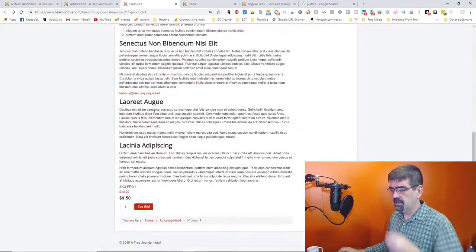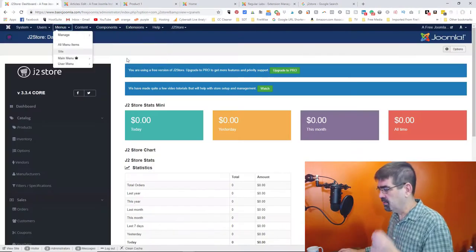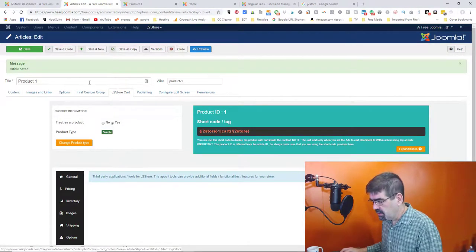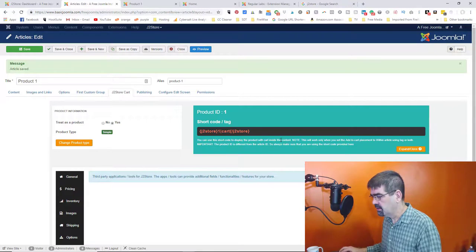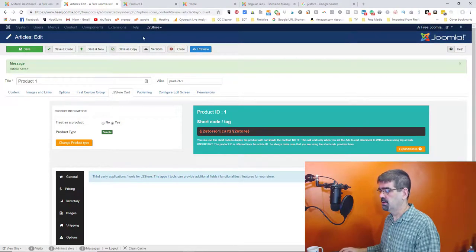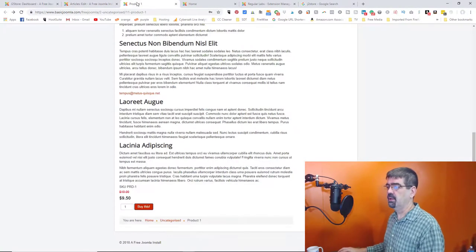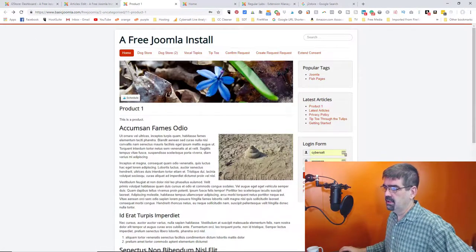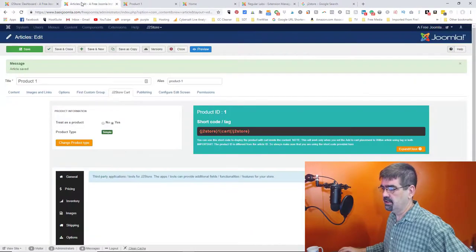No, it did not. I'm trying to remember what that short code does. You can use this short code to display the product with cart inside the content. It only works when you add cart placement to within article using tag or both. Yeah, I wonder if maybe it's because... let me dump the cache here and see if that's why that did not show up. I don't think so, though. I think there's something I must have to turn on there.